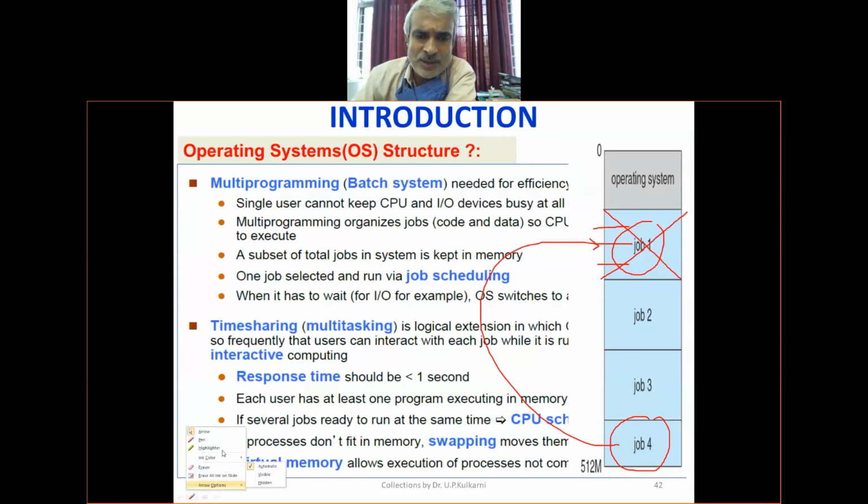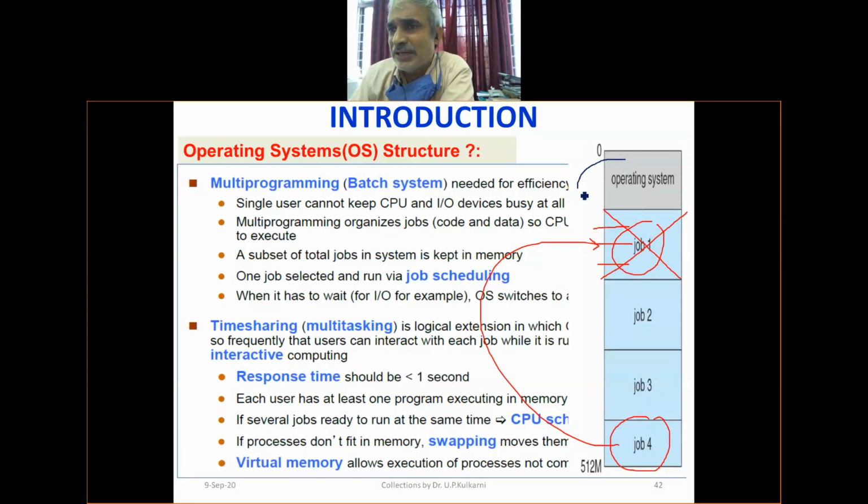I can use a different color, right? Now look at that. This operating system, whatever that is there, your program running here in job one should not access this particular part of the operating system.